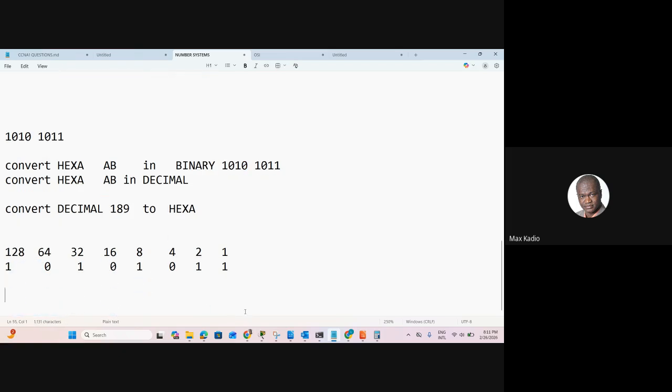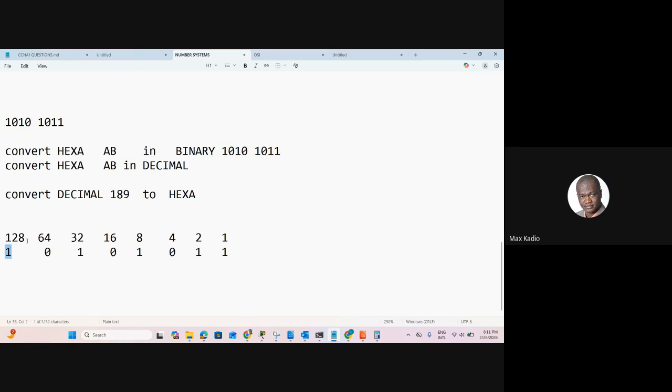Now I check the value. So I have 1 under here, it means I took 128. I have 1 here, it means I took 32. I have 1 under 8, I took 8. I have 1 under 2, I took 2. And I have 1 under 1, it means I took 1.